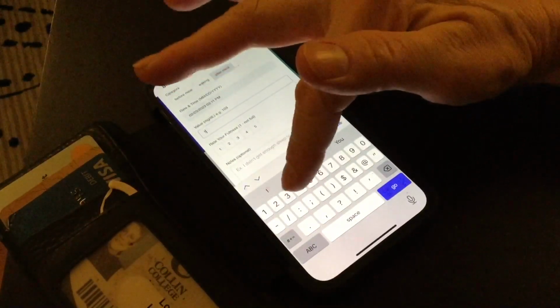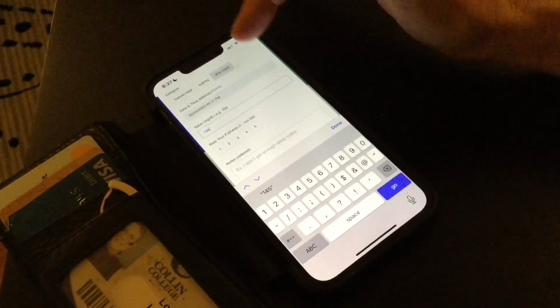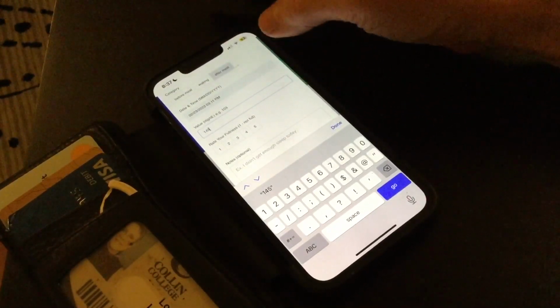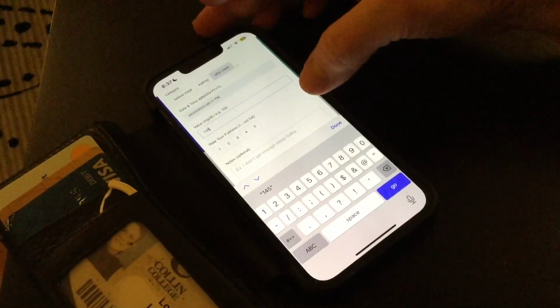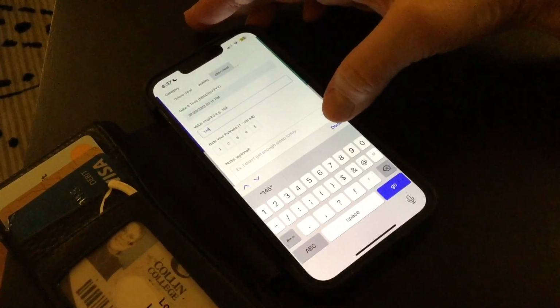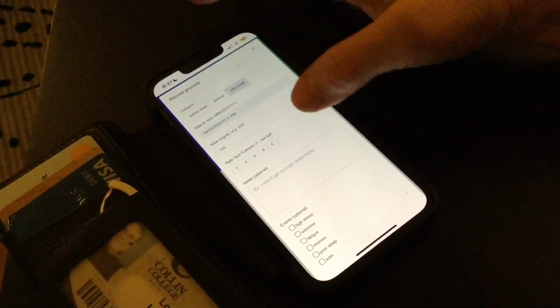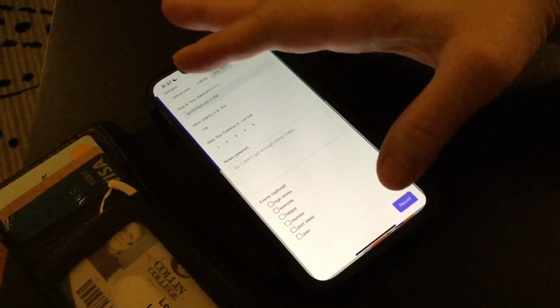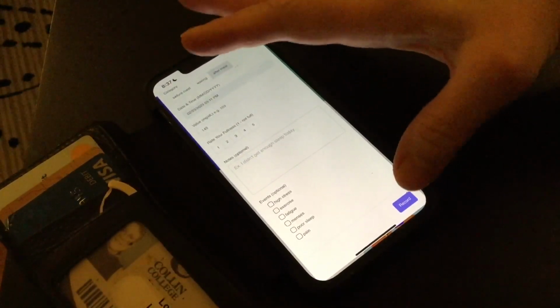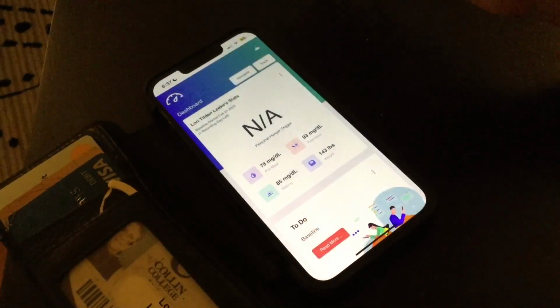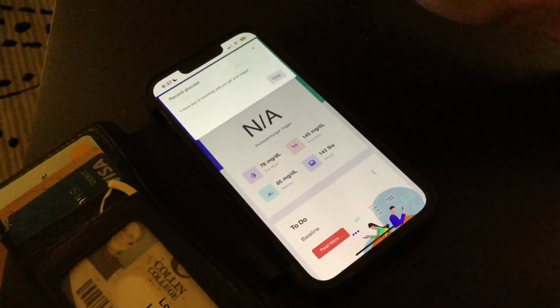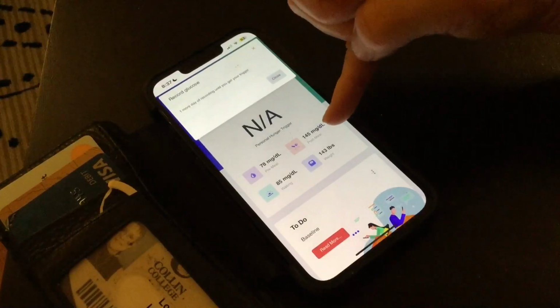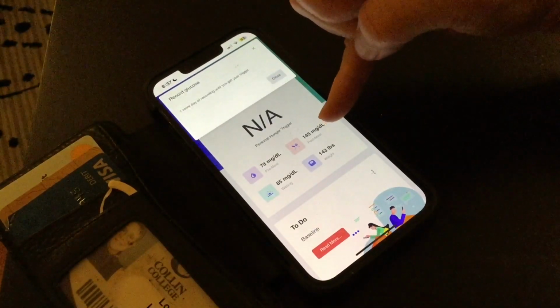It was 145. And I know why that was. I'll explain it in a minute. So now I'm going to hit done. And everything on the page is correct. So I'm going to need to scroll up a little bit so I can hit this record button. Hit the record. And now it's reflecting my post-meal number for today.